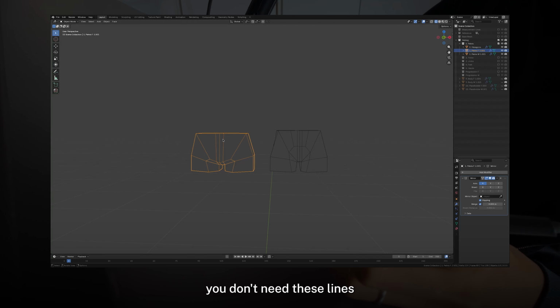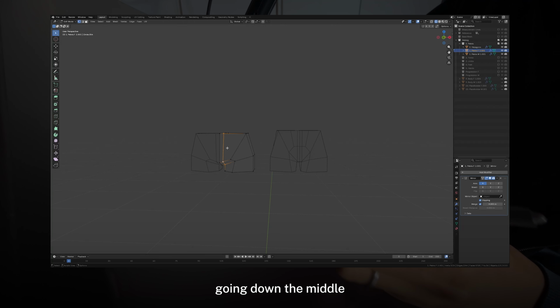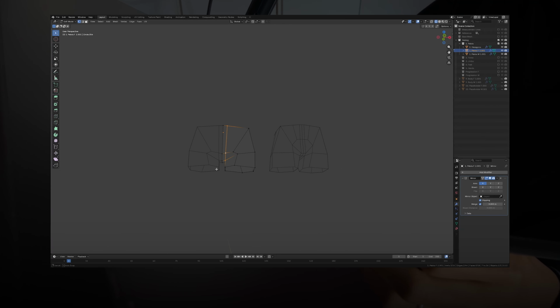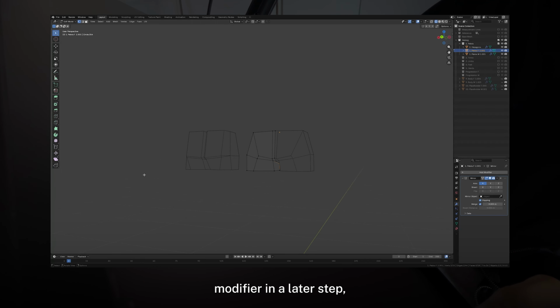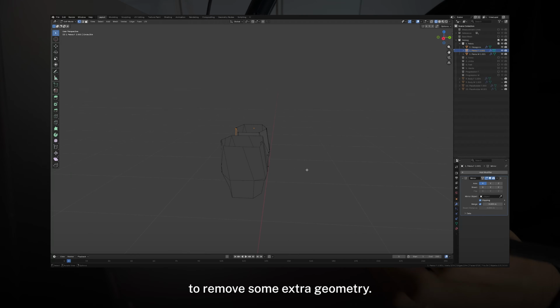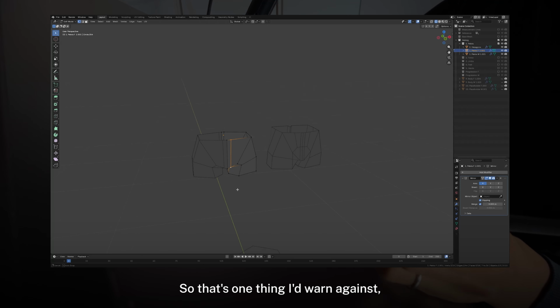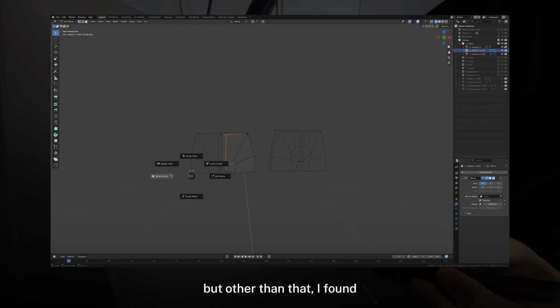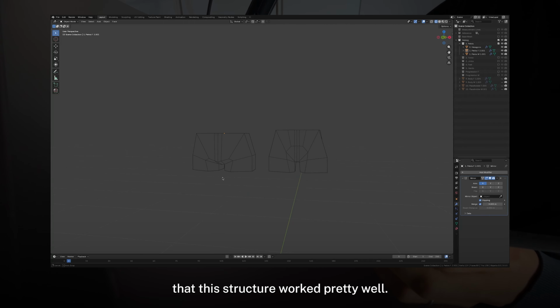At this stage, you don't need these lines going down the middle, because when you apply the subdivision modifier in a later step, you're going to have to remove some extra geometry. So that's one thing I'd warn against, but other than that, I found that this structure worked pretty well.